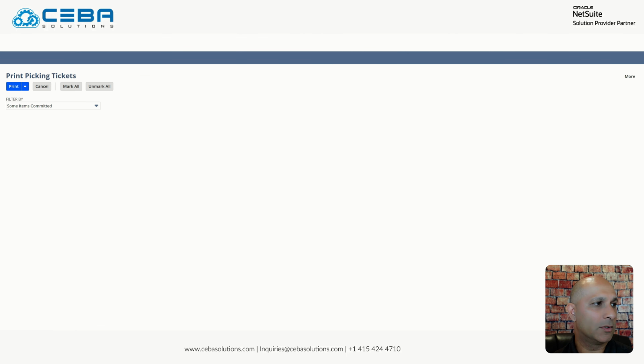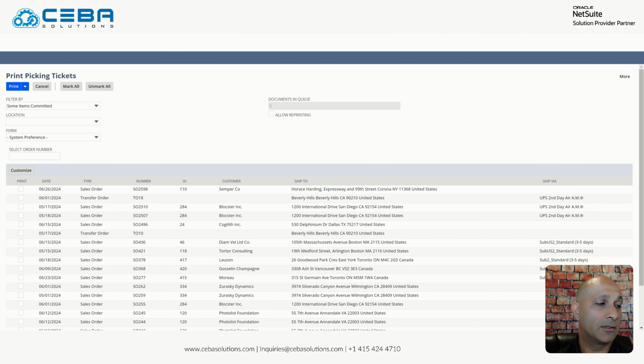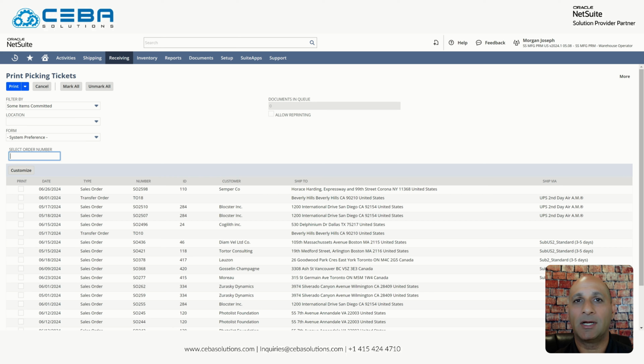And here are all of the orders, sales orders as well as internal transfer orders, that meet the criteria of having a status of pending fulfillment. If it was still in pending approval, it would not show on this list. And here's my order over here. I can go ahead and print this out and hand it off to my warehouse staff to go ahead and pick, pack, and ship that product.